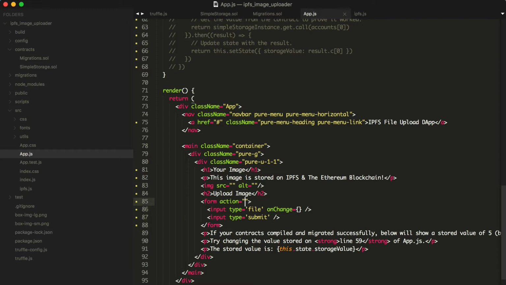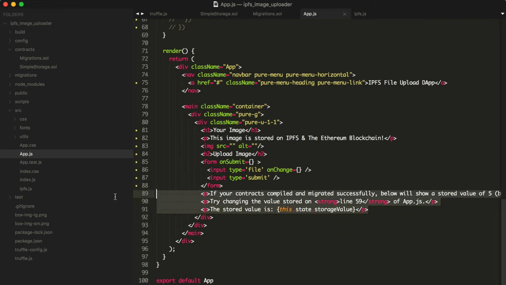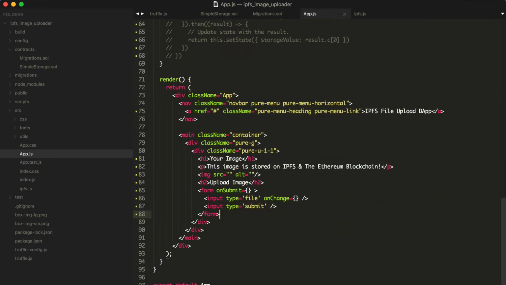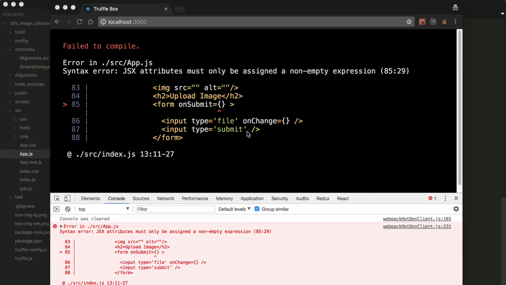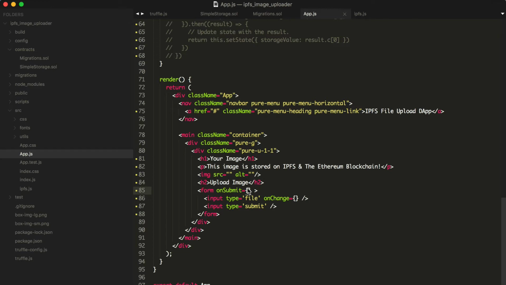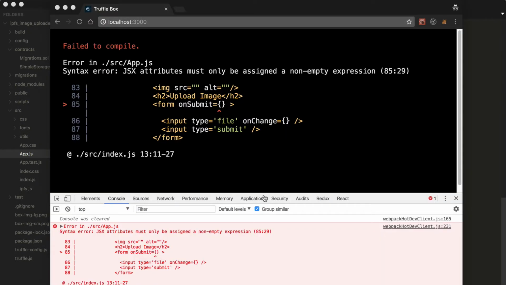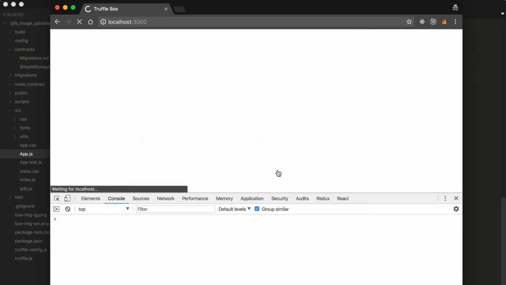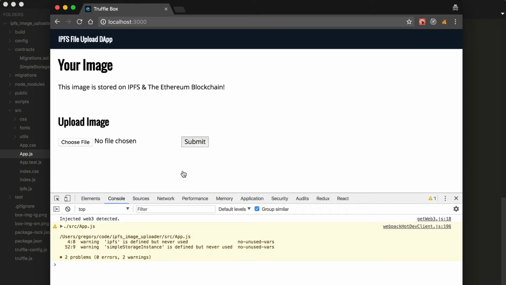And I'll also create an on submit handler for the form as well. Okay, so let's just clear all this out and save and go back to our page here. See what happens. Oh, all right. It doesn't like the fact. Yeah, I've got to put something inside here. I'll just take these out for now. Let's refresh our page. Okay. So yeah, this is what we want to see.